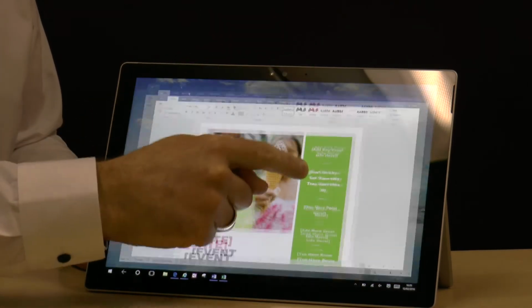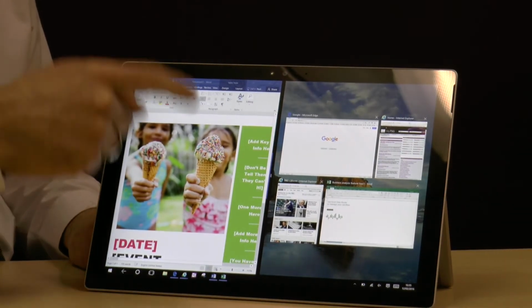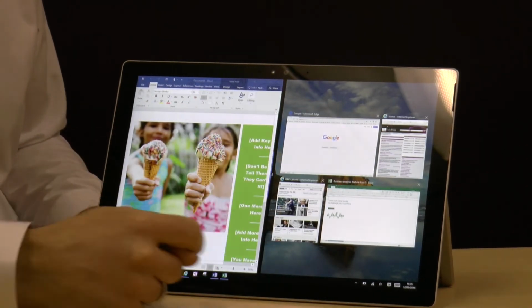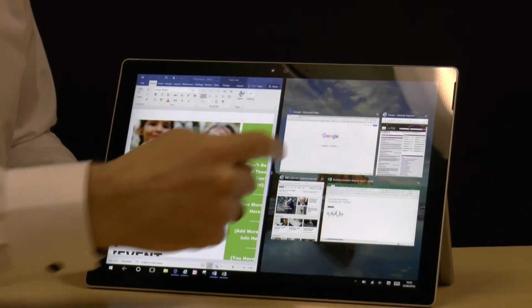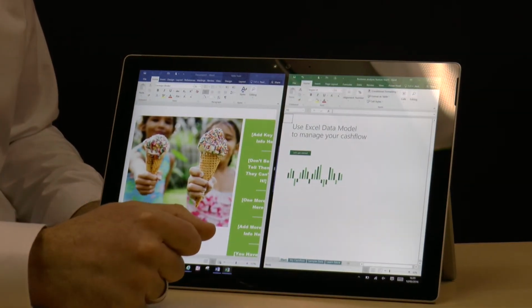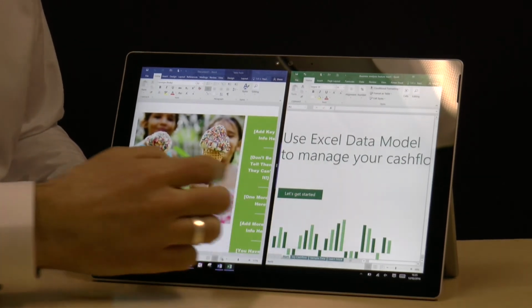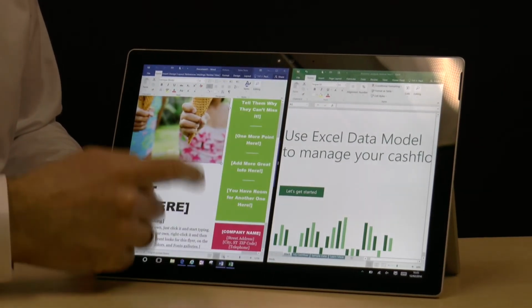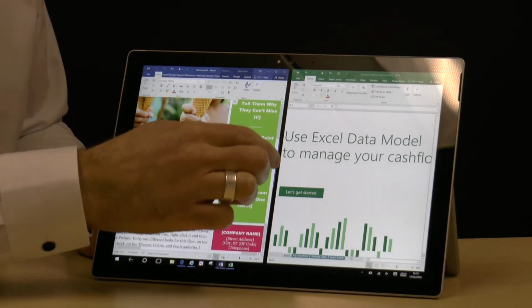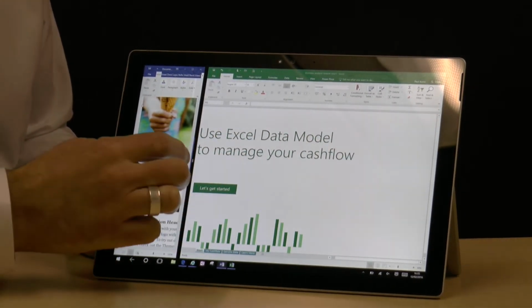So how do I actually put this into side-by-side mode? I simply take it from the top and then move it across to the left-hand side. I then get the choice immediately of what I'd like to tile it against, so I can see everything quickly and easily at a quick view there. So in this case, I'm going to put Excel side by side with my Word application, and you can see there I now have my Excel application open, and obviously I have my Word application side by side. I can choose how big or how small I make those, similar to what we saw on the iPad.